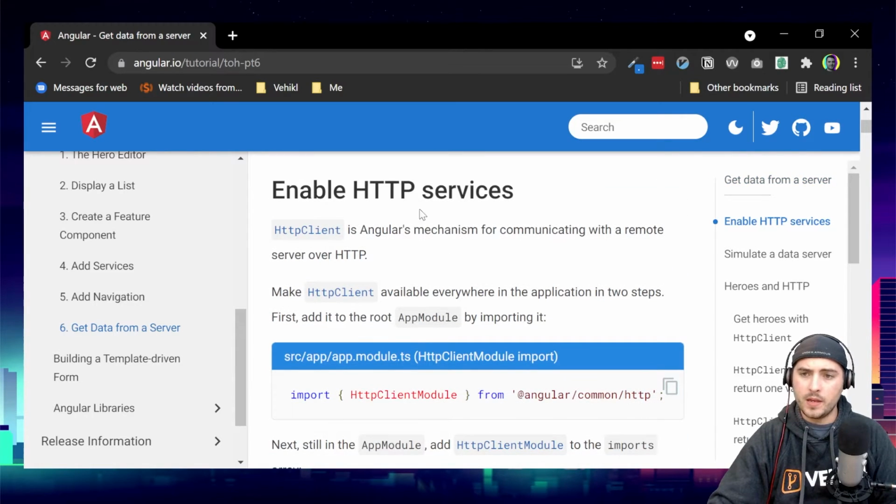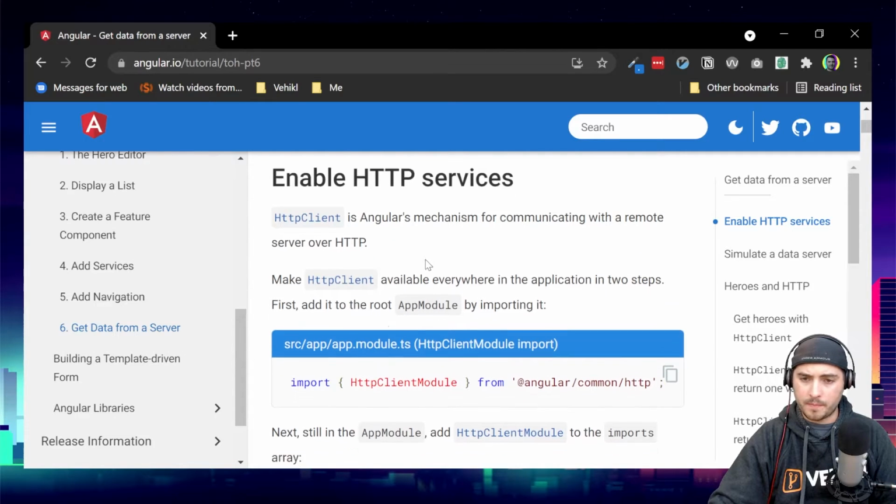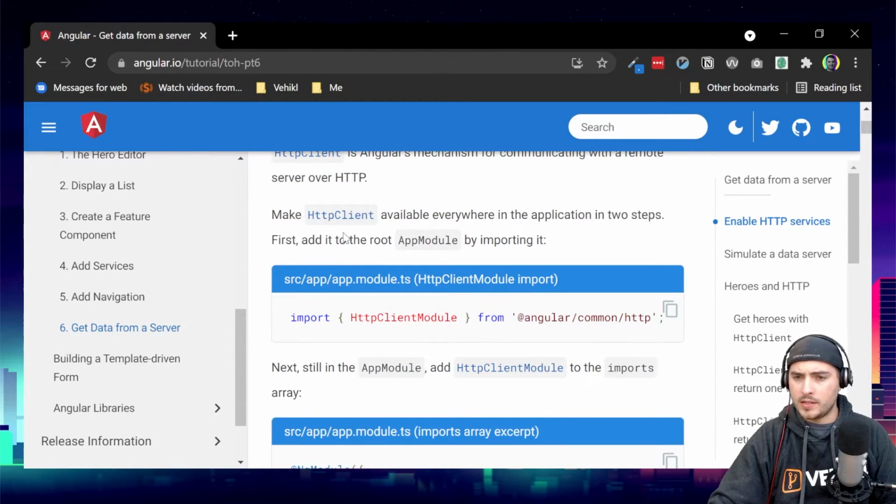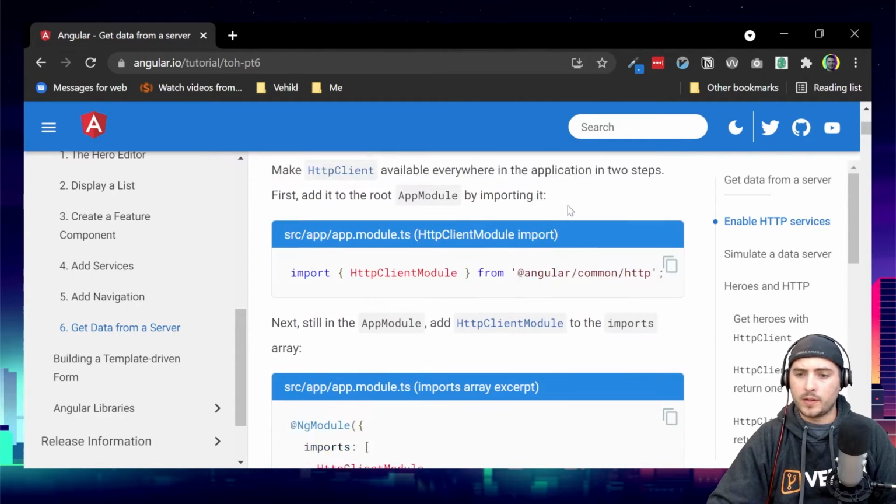Okay, so enabling HTTP services. HTTP client is Angular's mechanism for communicating with a remote server over HTTP. Make HTTP client available everywhere in the application in 2 steps. First, add it to the root app module by importing it.